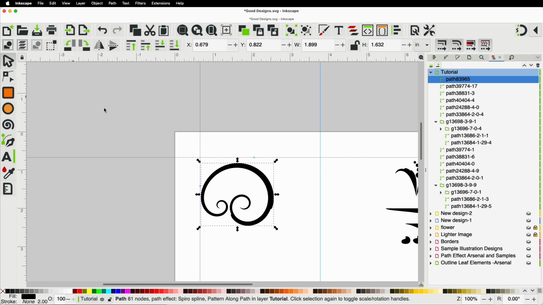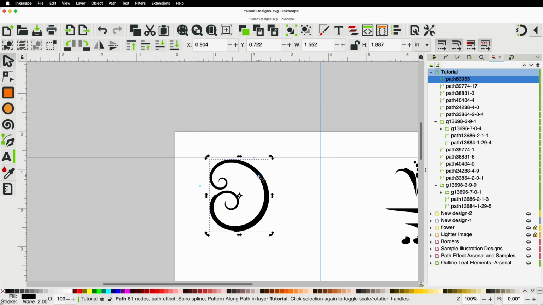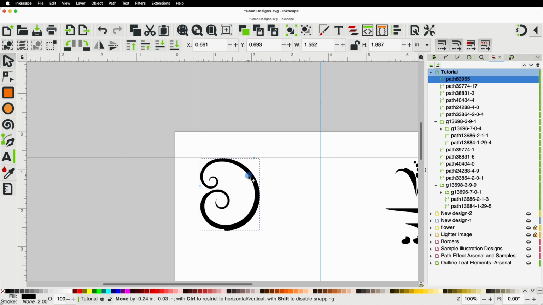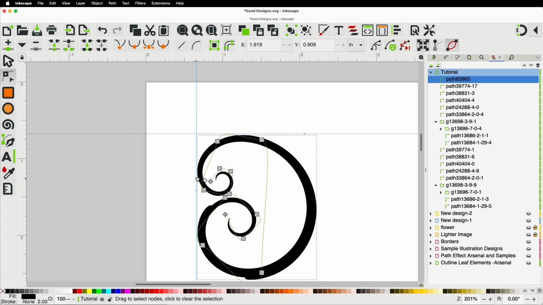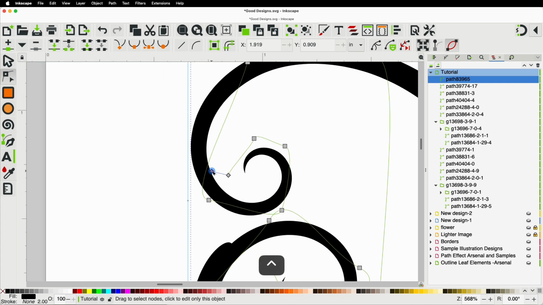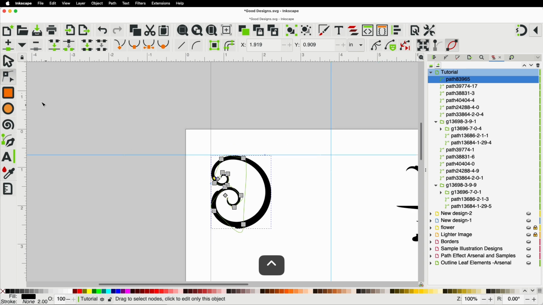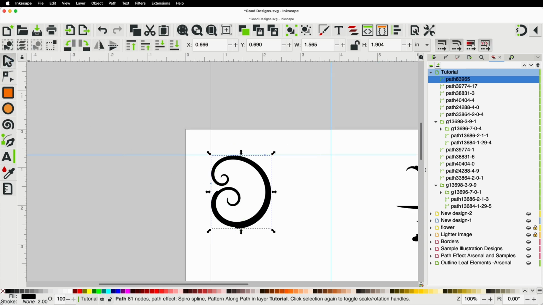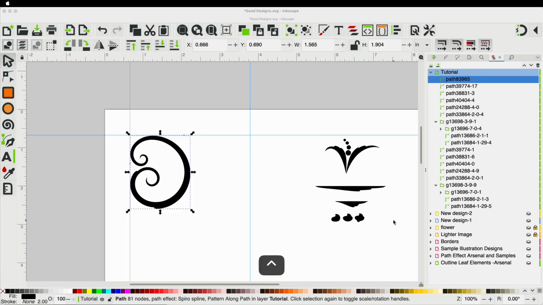Then I'm going to select a second time to get my rotation handles and just drag this around so that the sides of the scroll there on the left. You know what? I'm going to thicken this up a little bit. Let me go back to my node selection tool and drag this a little bit just to thicken it up. There, I think that looks better. That's the only time I'm probably going to use that particular shape.